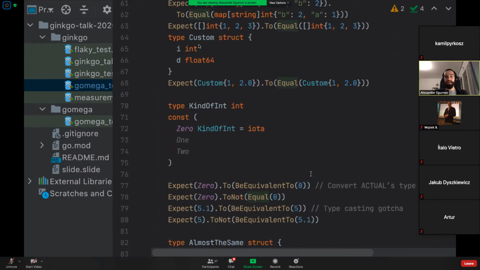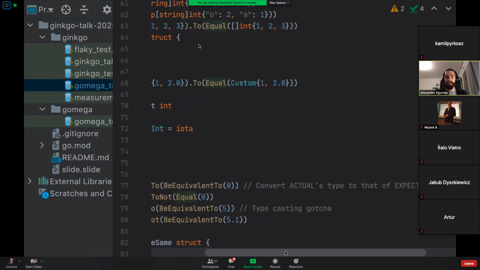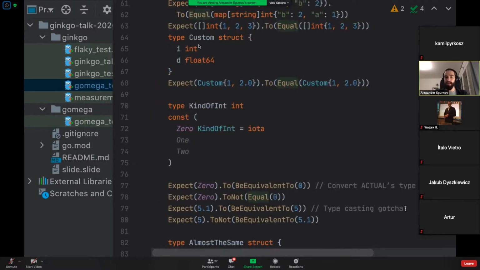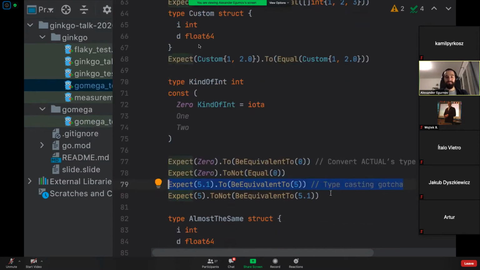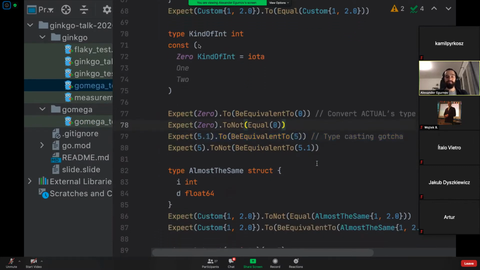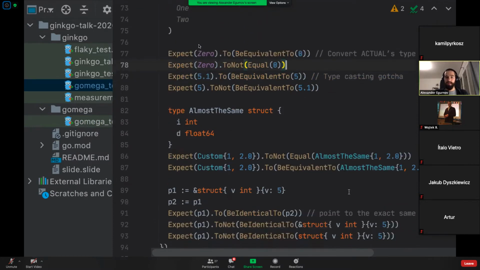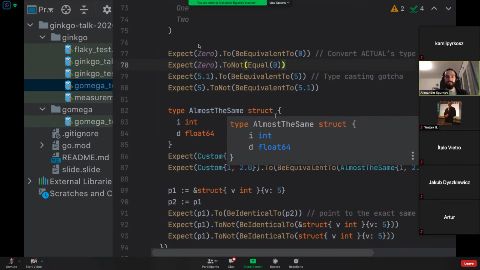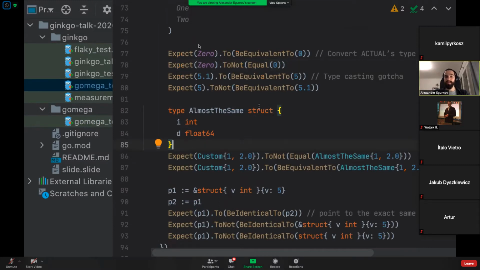Apart from that, there are different matchers which take different type relations into account. For example, BeEquivalentTo. And in this command here, you can see that there's a type conversion involved, which might lead to some unexpected results. So you shouldn't normally use that with numbers, but for everything else, it's very convenient. I will send you the link so you can navigate these examples yourself.